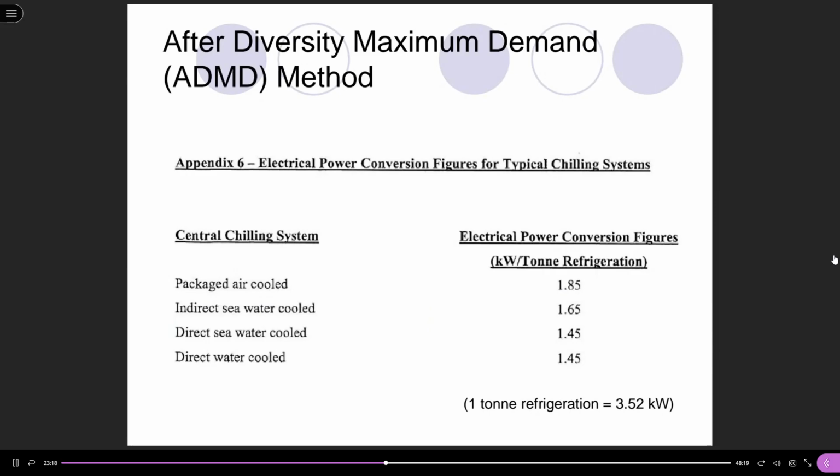So in the electrical loading estimation, we have learned two components. The first component is based on the area, kVA per square meter, and then multiply the usable floor space area. The second component is the public services load, 40 kVA multiplied by the number of lifts. Now we have the third component, which is the electrical power by the chilling system. This third component will depend on the heat rejection method of the chilling system, whether it is a packaged air cool, indirect seawater cool, direct seawater cool, or direct water cool. And different conversion figures will be applied.